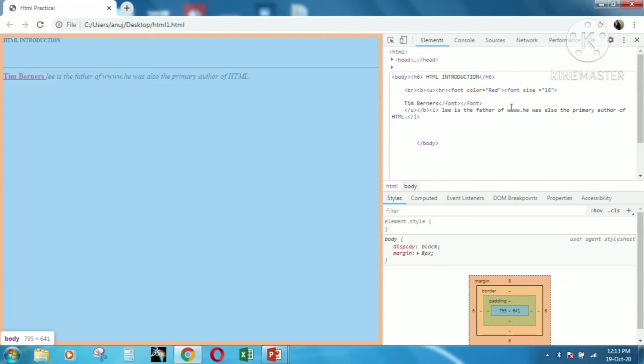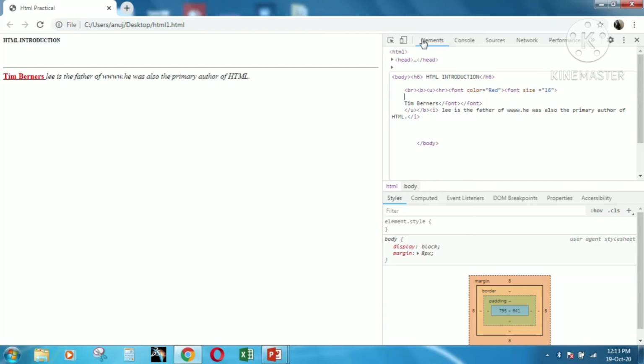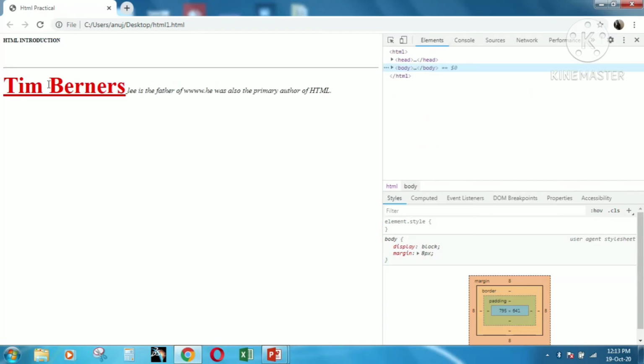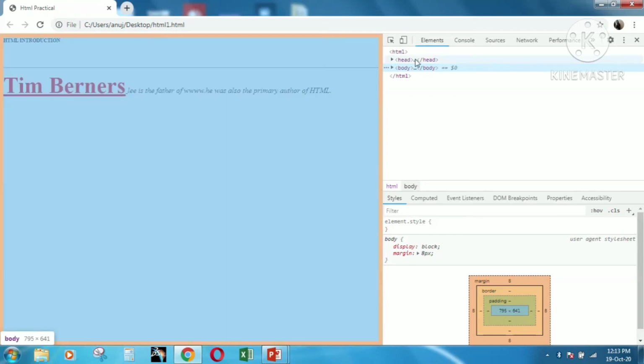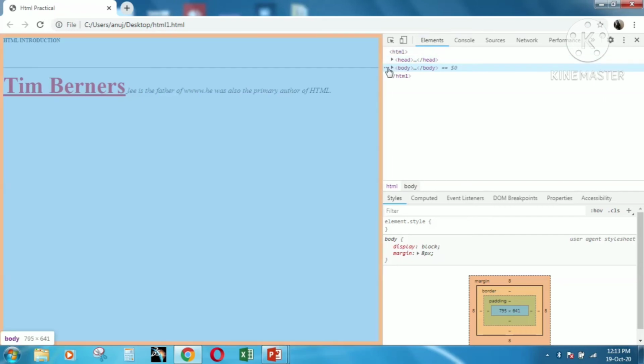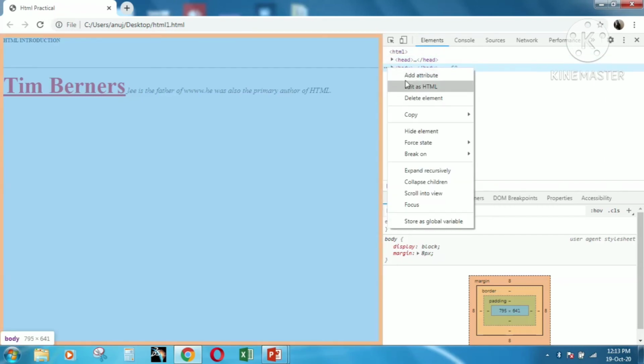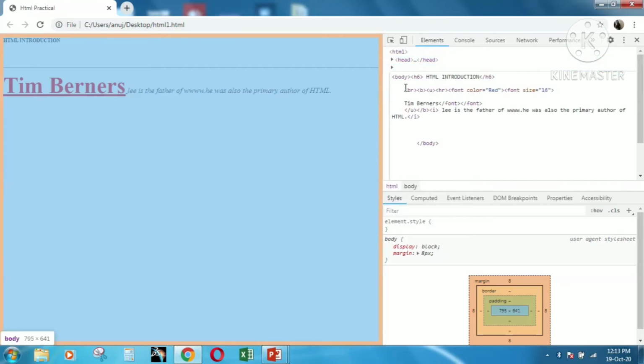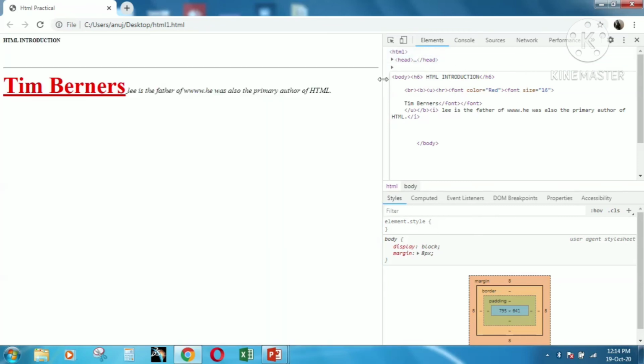Whatever font color, font size you are using, however many times you are using the tag, you need to close that many times. Okay, so Tim Berners gets size 16 here. Again edit it. I'm using a font color, font size we have used.